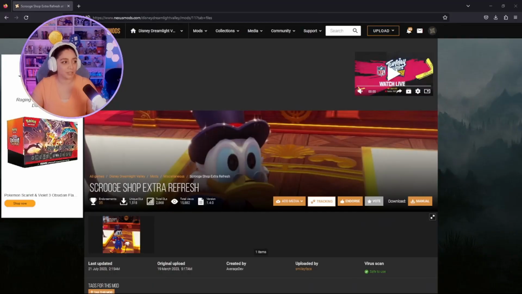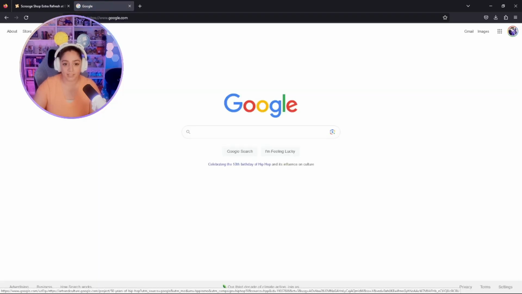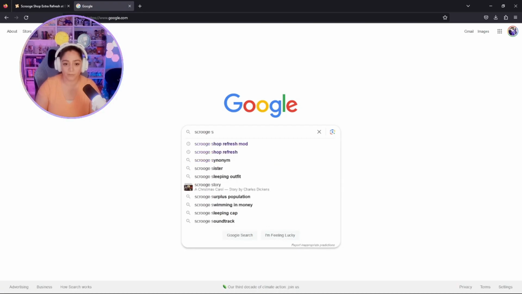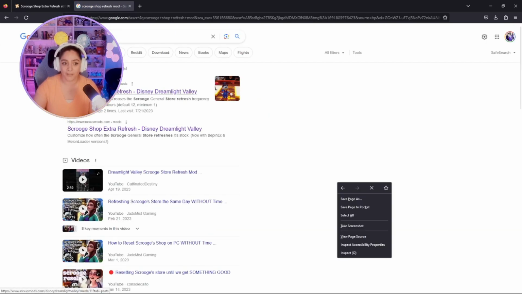The first thing we're going to do is go to Nexus Mods, and we are going to get the Scrooge Shop extra refresh. The easiest way to find this mod is you can literally just Google it. And I'm serious. Google Scrooge Shop refresh mod. And then it's literally the first thing that pops up. You can't go wrong with this.